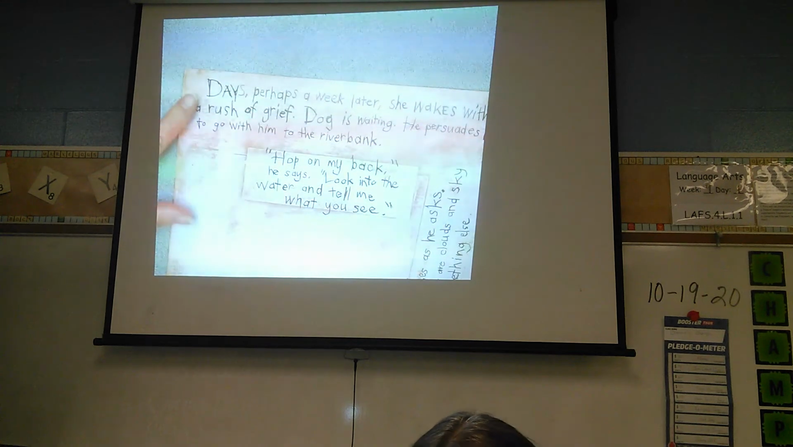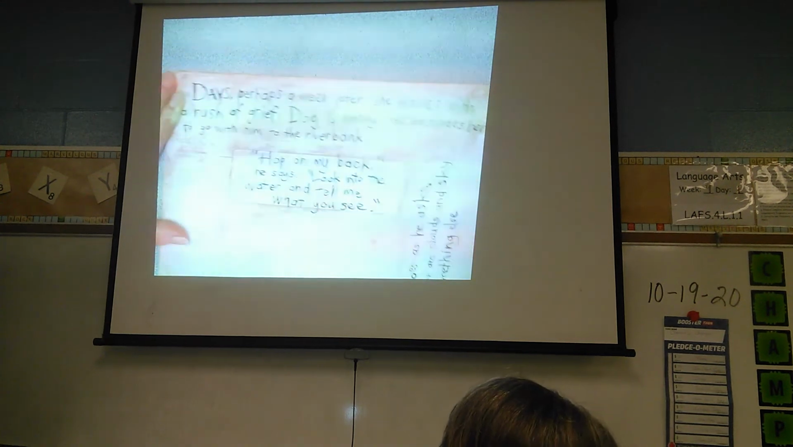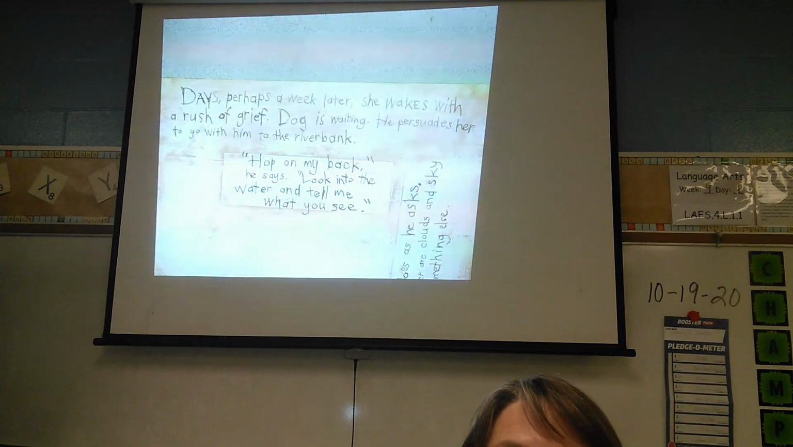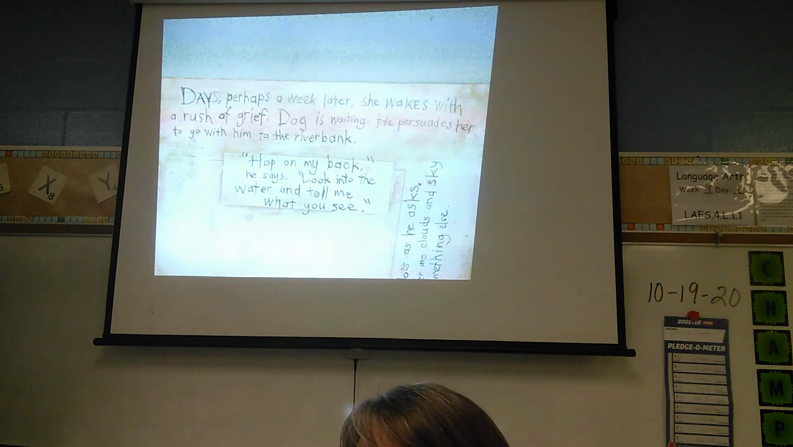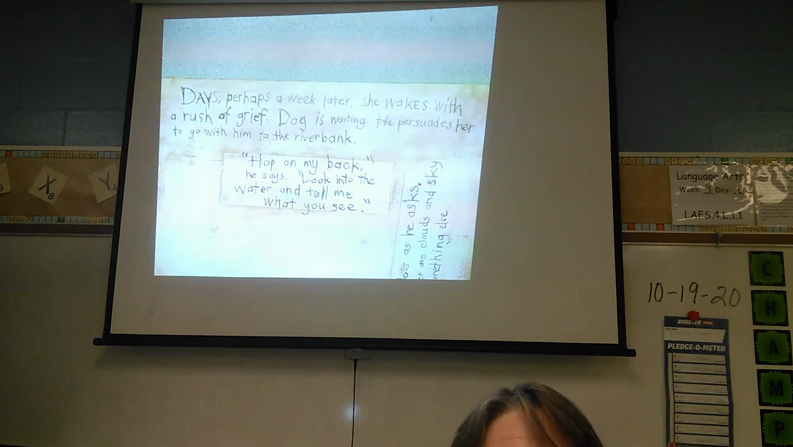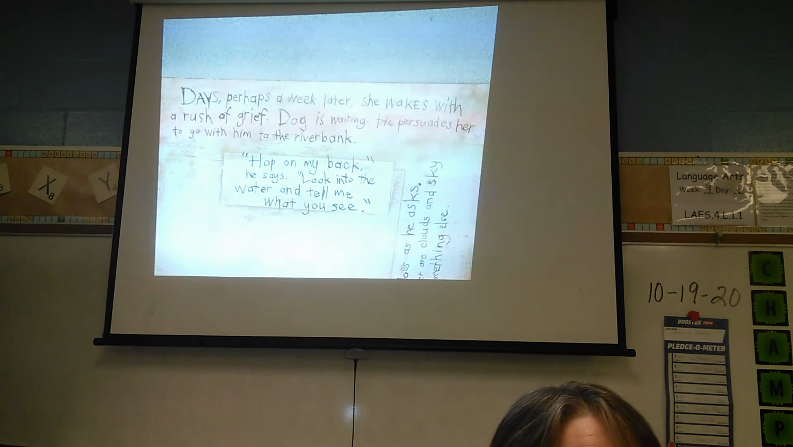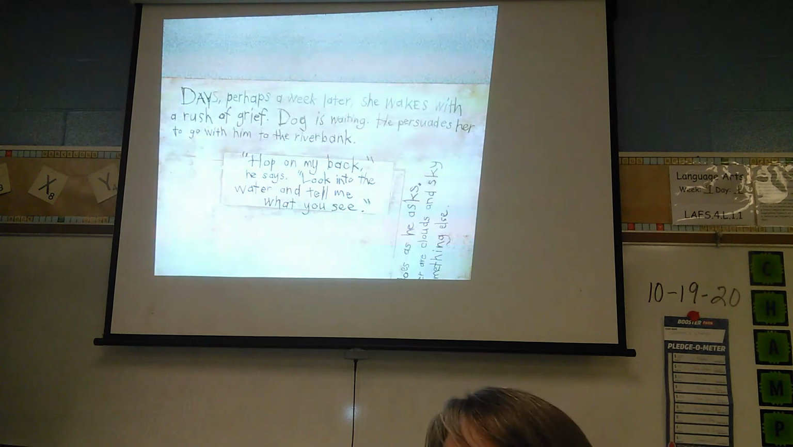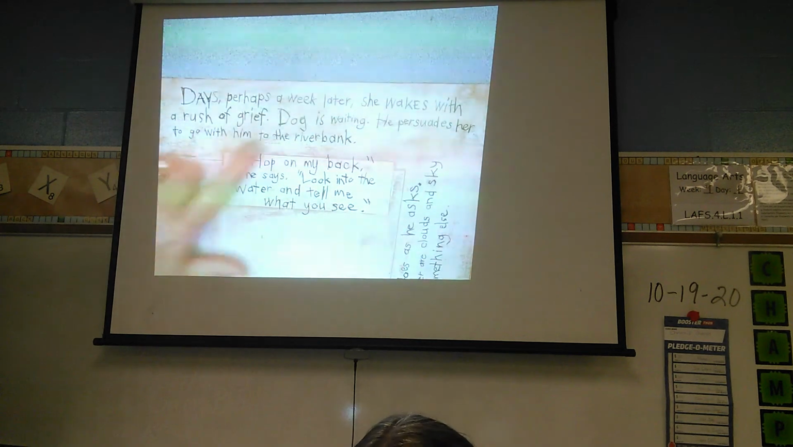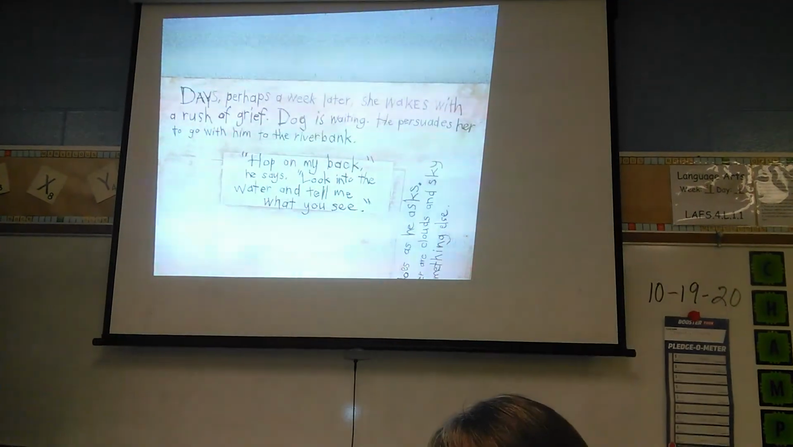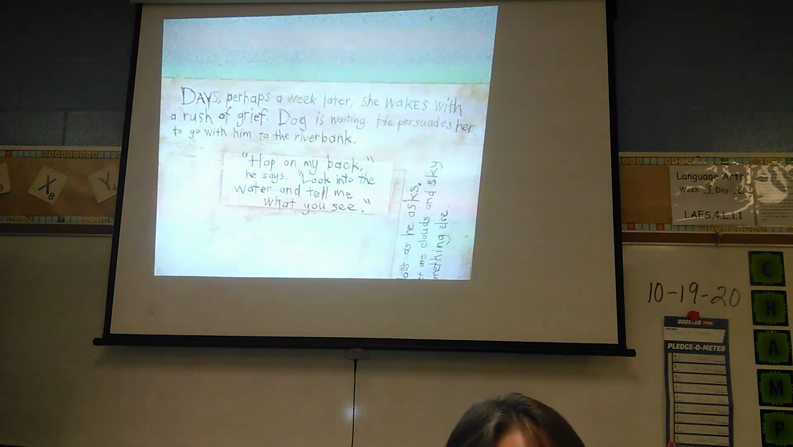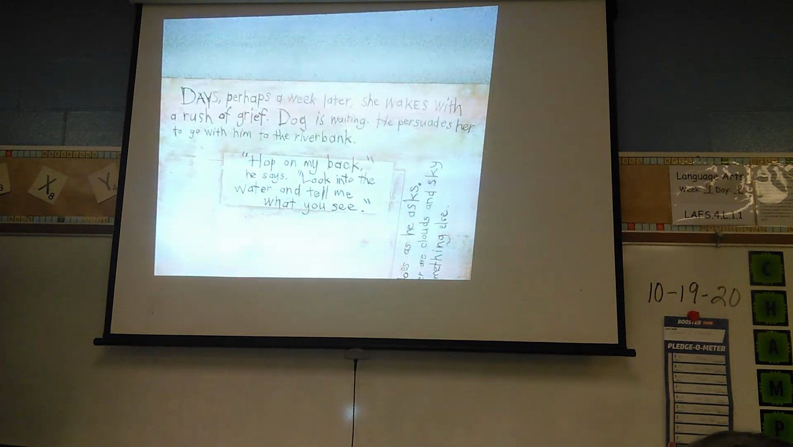All right. Days, perhaps a week later, she wakes with a rush of grief. So even a week later, she still feels that grief over the loss of her wing. Grief is an emotion that we feel after a loss. Dog is waiting. Okay, I got to stop again because I think we're learning something about Dog again. What do you think we're learning about Dog?